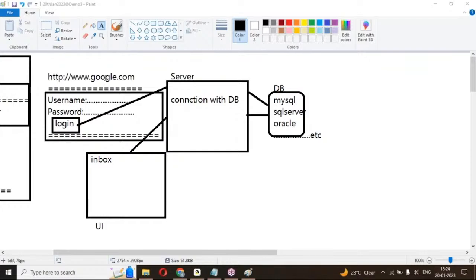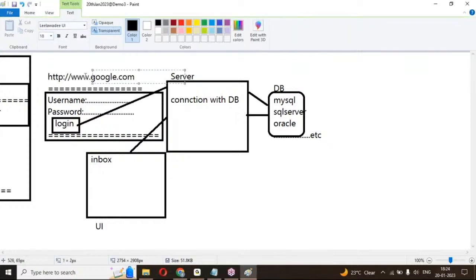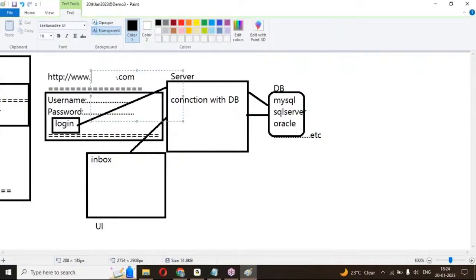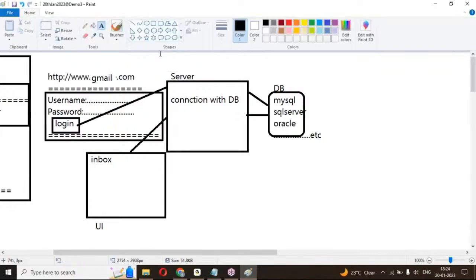Suppose here it is a Facebook page. From that Facebook page, we will connect to Facebook. By that you will get the Facebook server login page. When you enter the username and password, you can submit your data to the inbox page. Or if you are connecting to the Gmail inbox page, you can see it here.